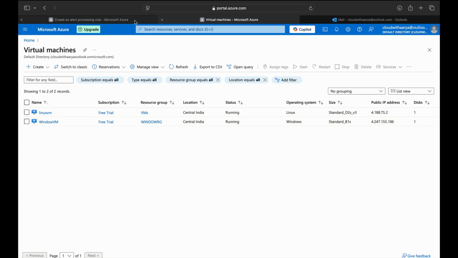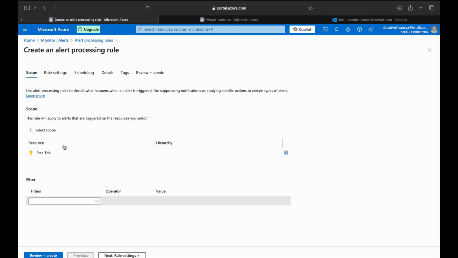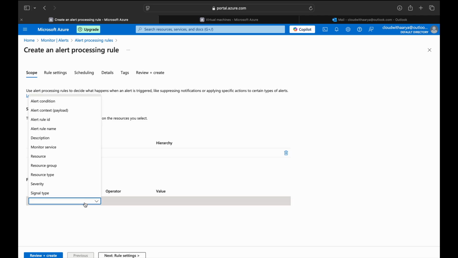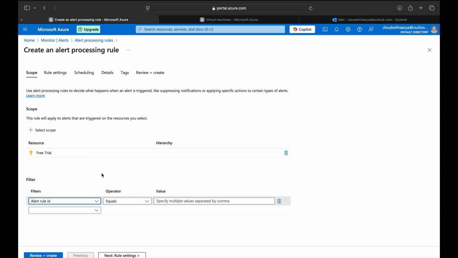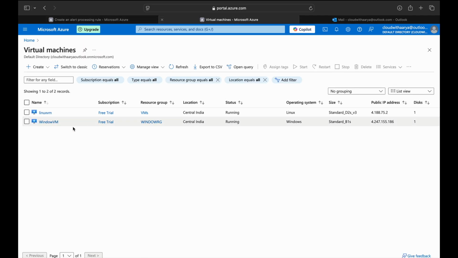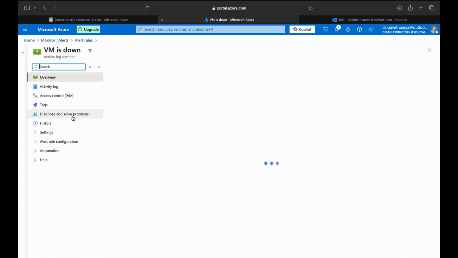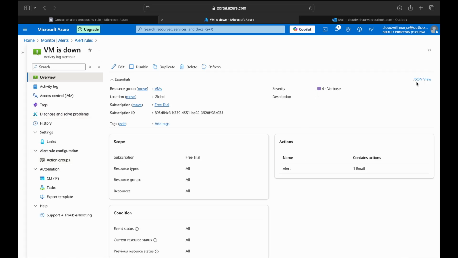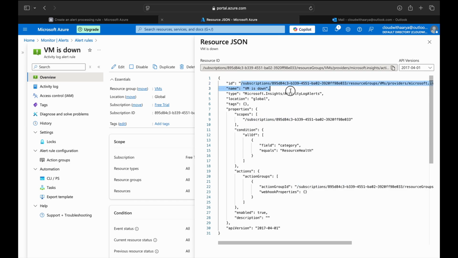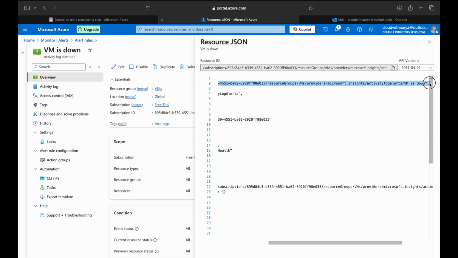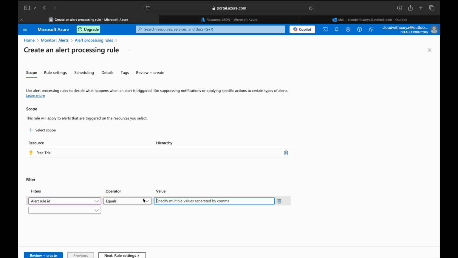So now in the alert processing rule, I've already selected the subscription as a scope, and I'm going to narrow it down to a particular resource group for which I want to suppress notification. For that, I can select multiple options here to narrow it down. First, I can go to alert rule ID, and the value I can specify here by going to the alert rule, then the properties, and then we can go to the JSON view. We have something called an ID in the second line. We'll just copy it and paste it here.